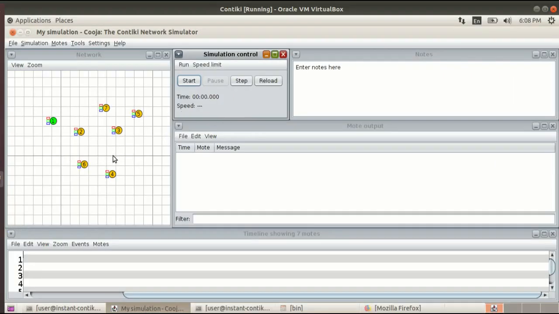So we set up the nodes. One will be the RPL border router, and the other 6 will be the servers. They will collect data and send data whenever a client accesses data. So this is the RPL router and these are the servers.